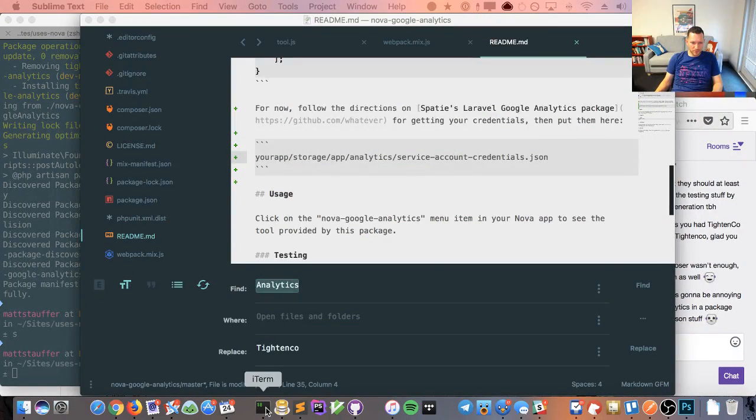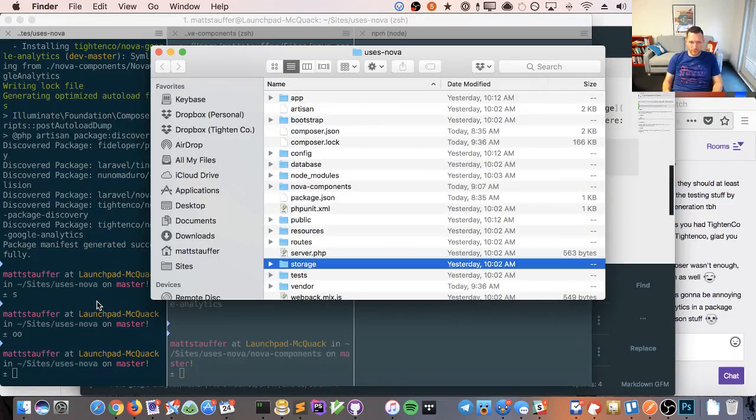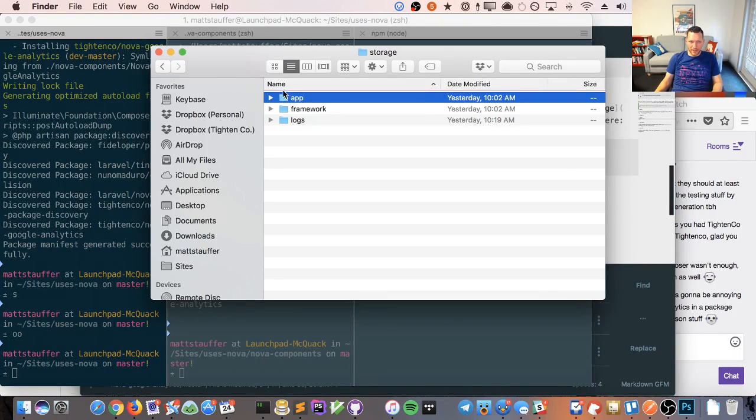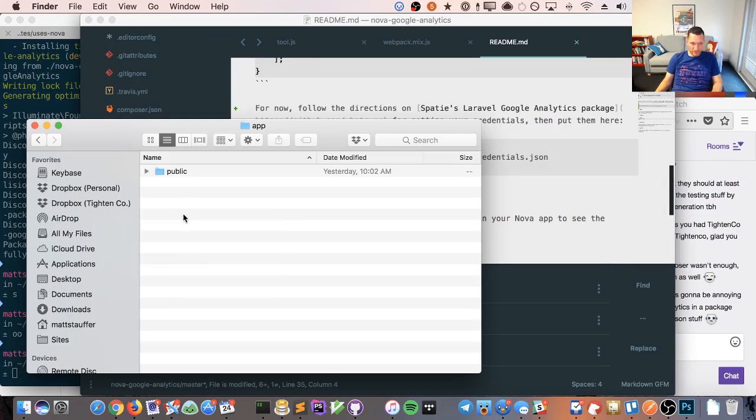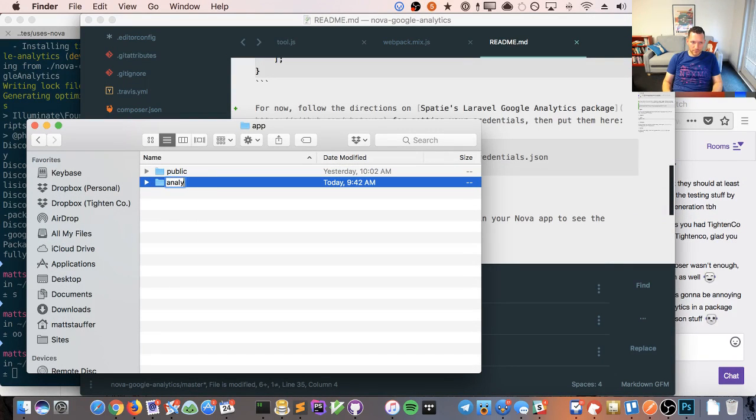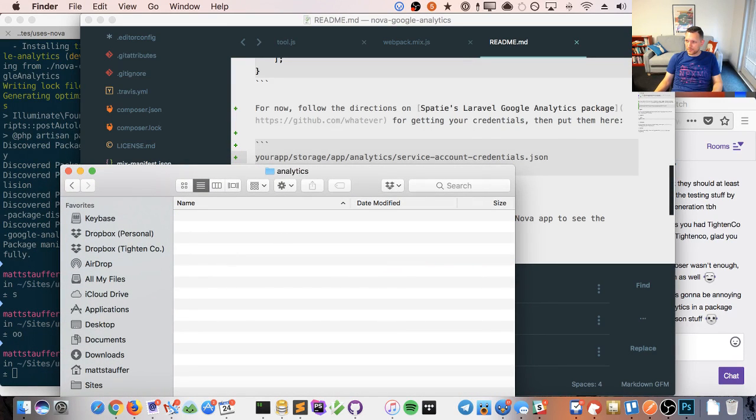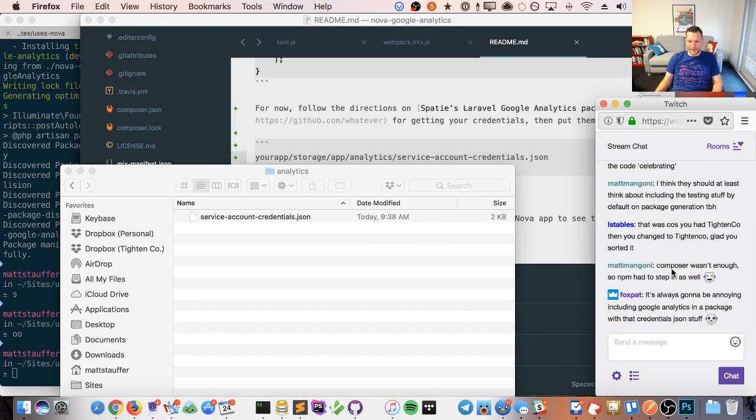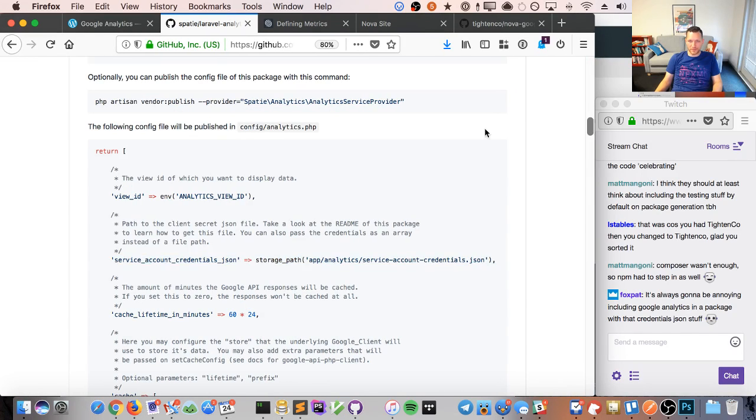So let's open up our storage directory for our uses Nova app. And then it goes in storage app something. Storage app analytics. And then service account credentials. Okay. So let's just see if throwing it in there without allowing the user to configure it is going to help. Yeah, I get it, and it's totally my fault for being whiny about that. It's just, now that we need those credentials to authenticate, it's just always going to be a little work. Oh, I actually should put the right link here, I think.